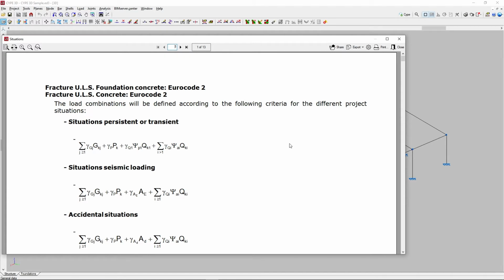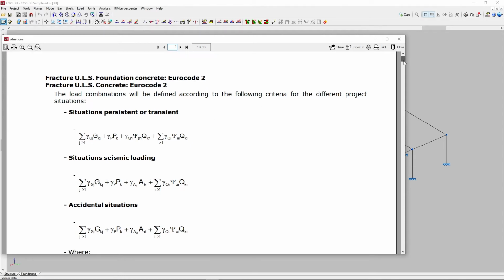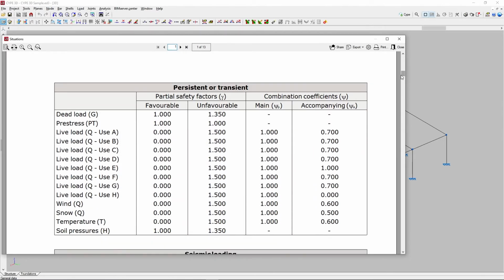This displays a report with the project situations defined for each limit state. Among them, we can find the persistent or transient situations, seismic situations, and accidental situations. In each of these situations, the mathematical expression relating the loads and the coefficients applied to them appears. Then, by means of a series of tables, the partial safety factors are displayed for each load, whether they are favourable or unfavourable, and alongside them, the combination coefficients, both main and accompanying.